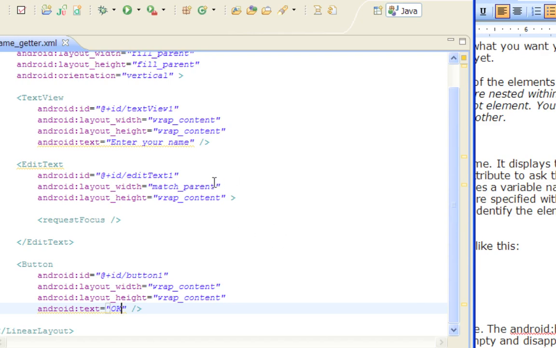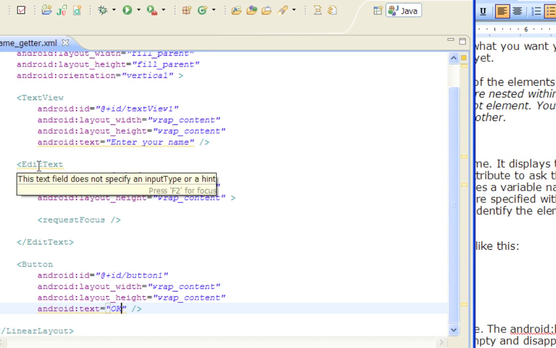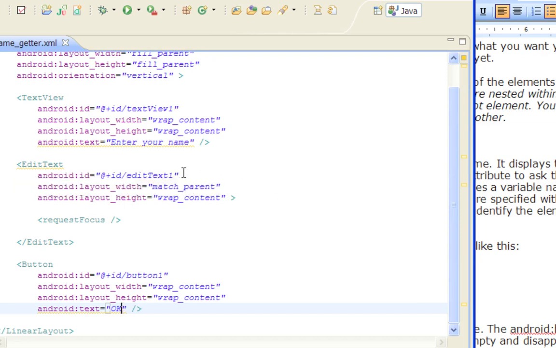We're going to use a hint, however, on edit text. So there's an option to put in what's called a hint. And here it says this text field does not specify an input type or a hint. Well, that's good. We're going to put a hint in.